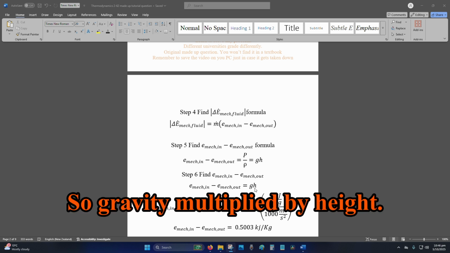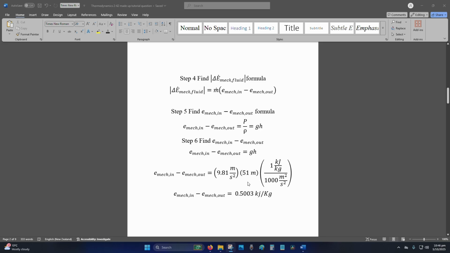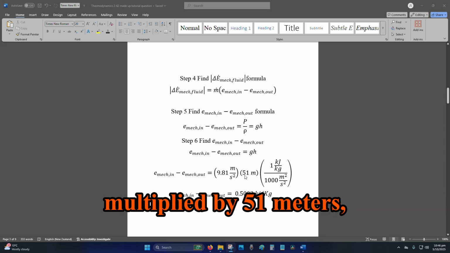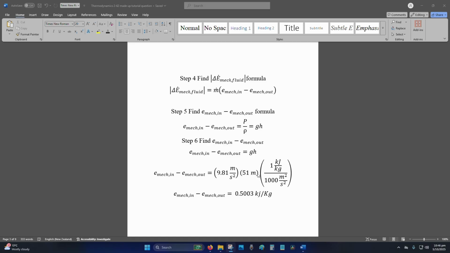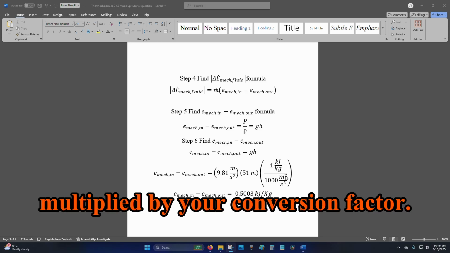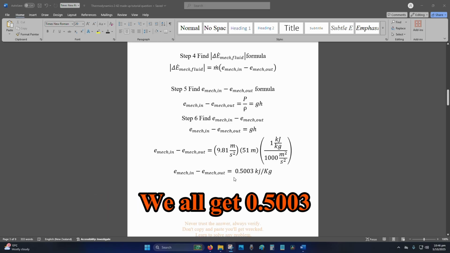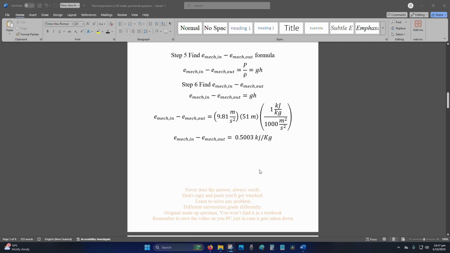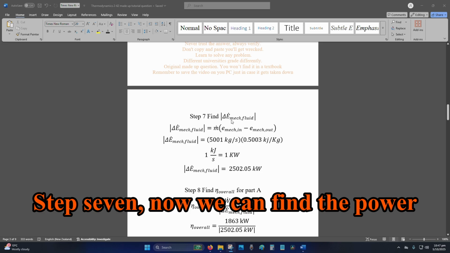So step 6, we plug and play. So gravity multiplied by height. So 9.81 meters per second squared multiplied by 51 meters multiplied by your conversion factor. We will get 0.5003 kilojoules per kilogram.